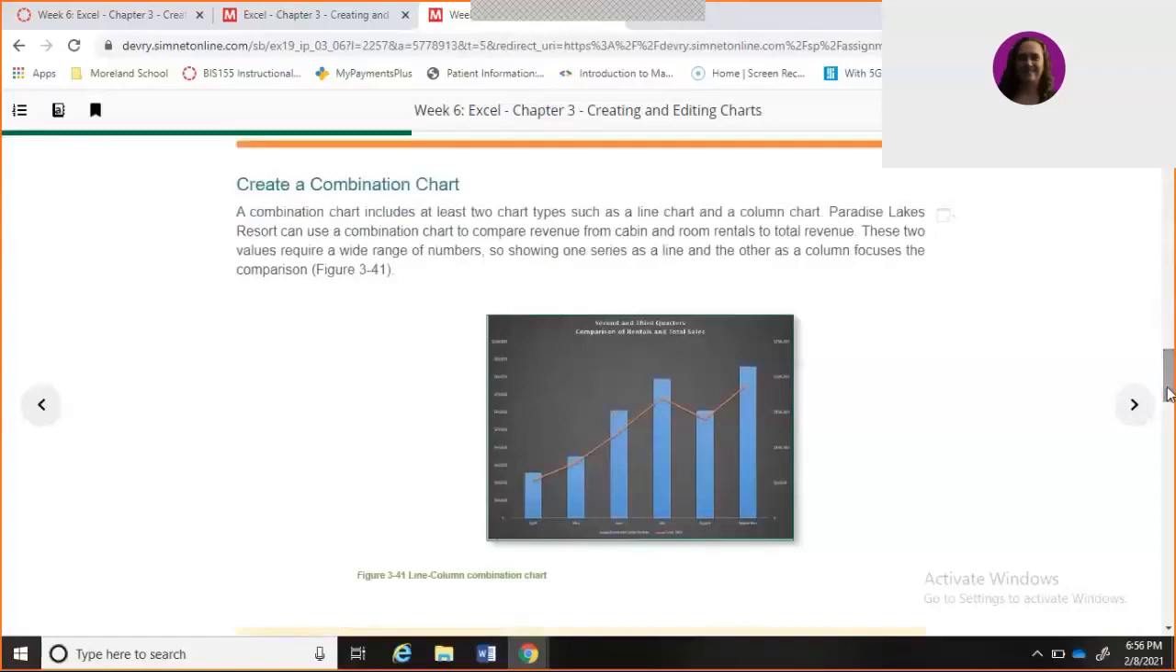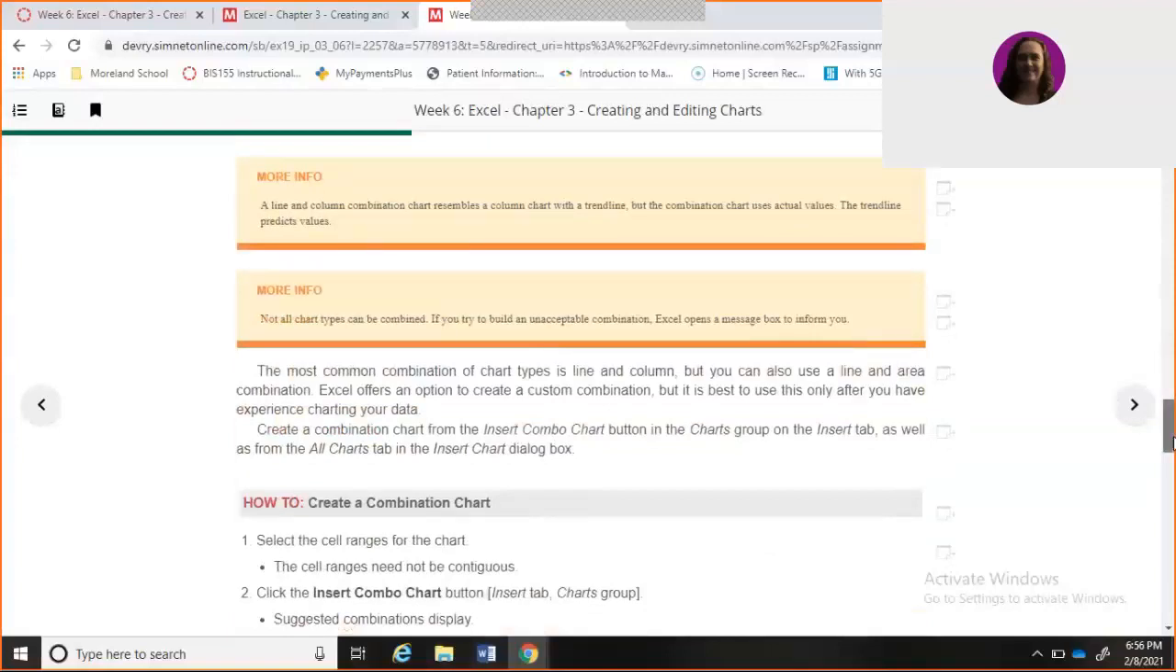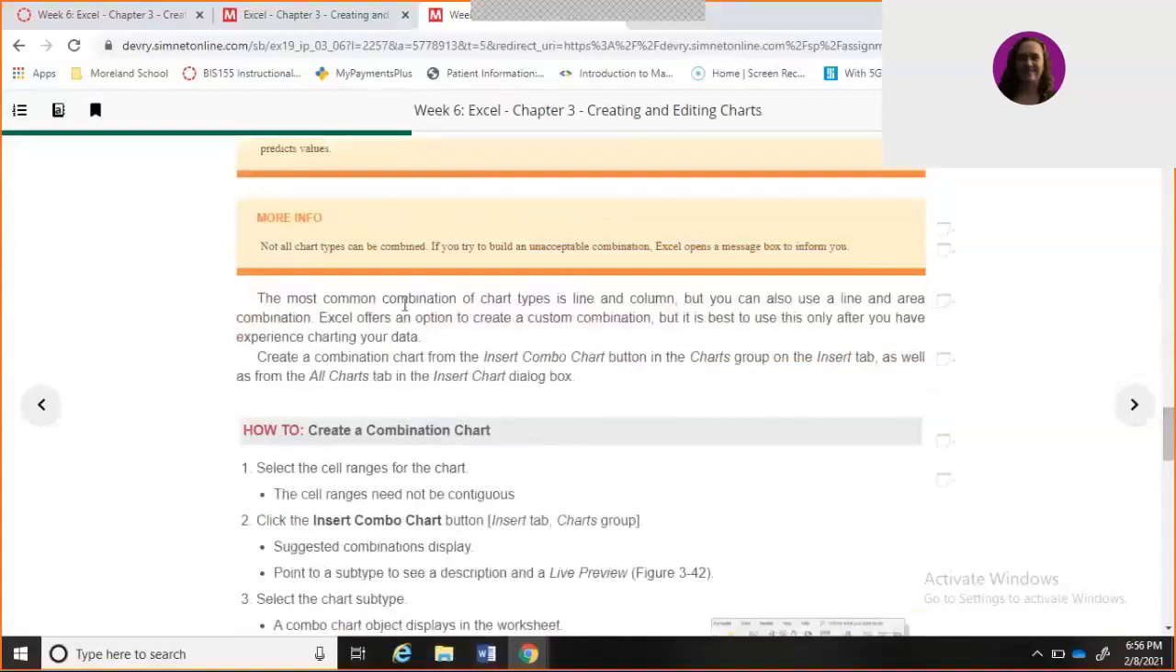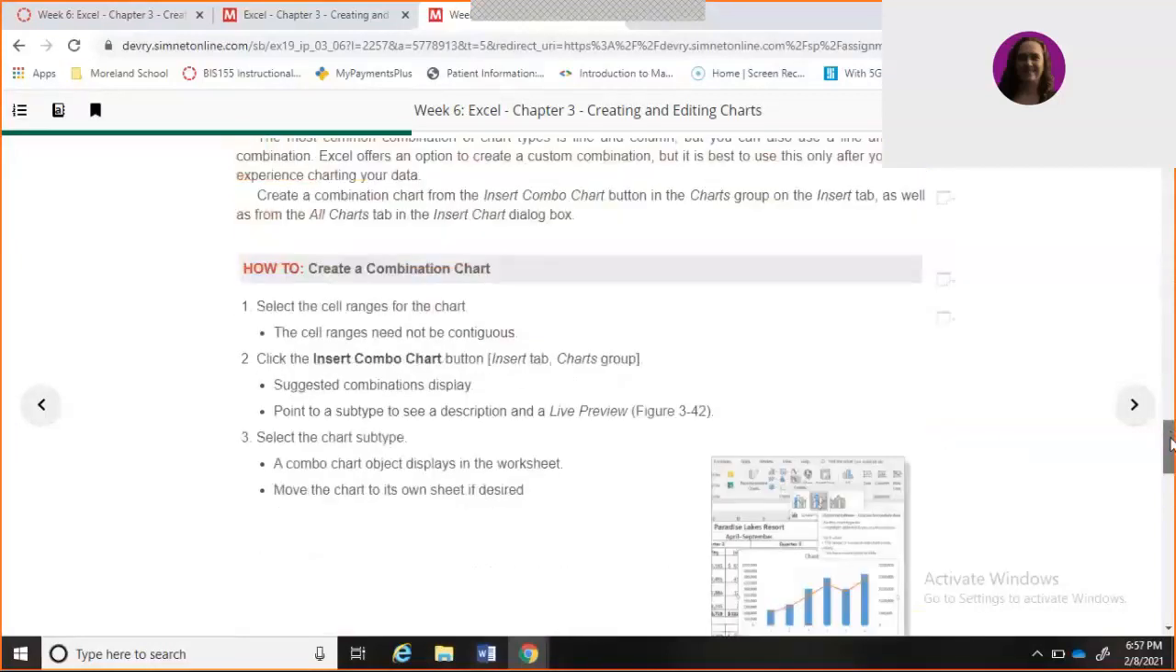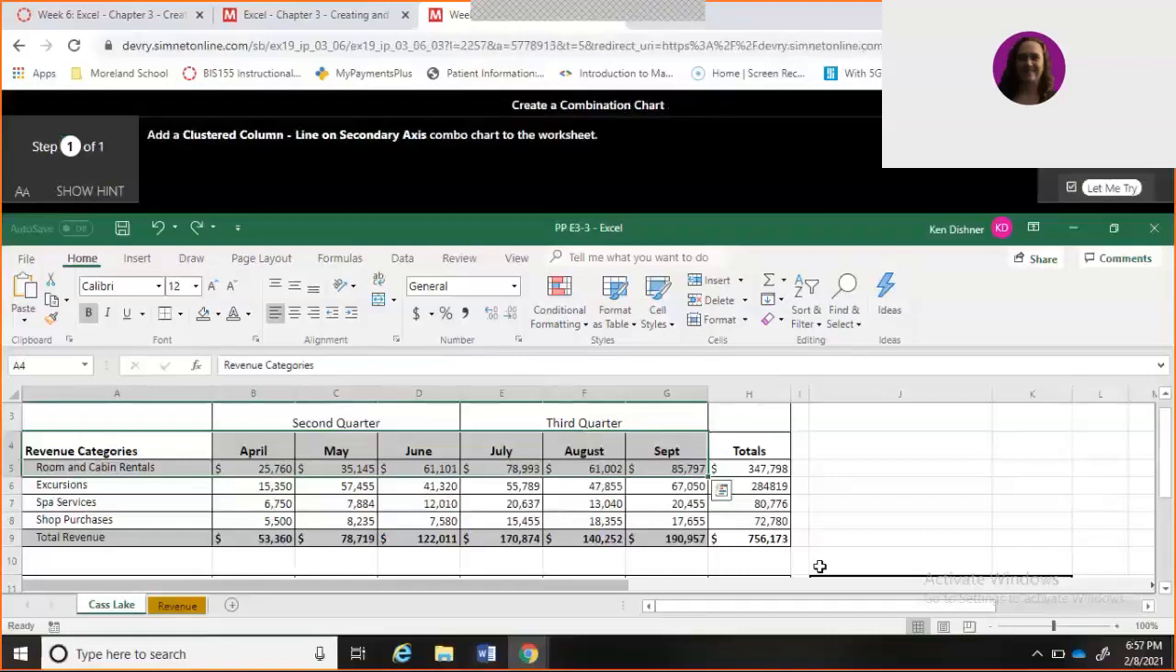Okay, combination charts are two charts combined together on a chart. You have one data series on the right and another data series typically on the left with a similar baseline at the bottom. The line and column is the most common combination of charts. There's actually insert combo charts, and we can pick the type of chart we want to use. Add a clustered column line on the secondary axis combo chart to the worksheet.